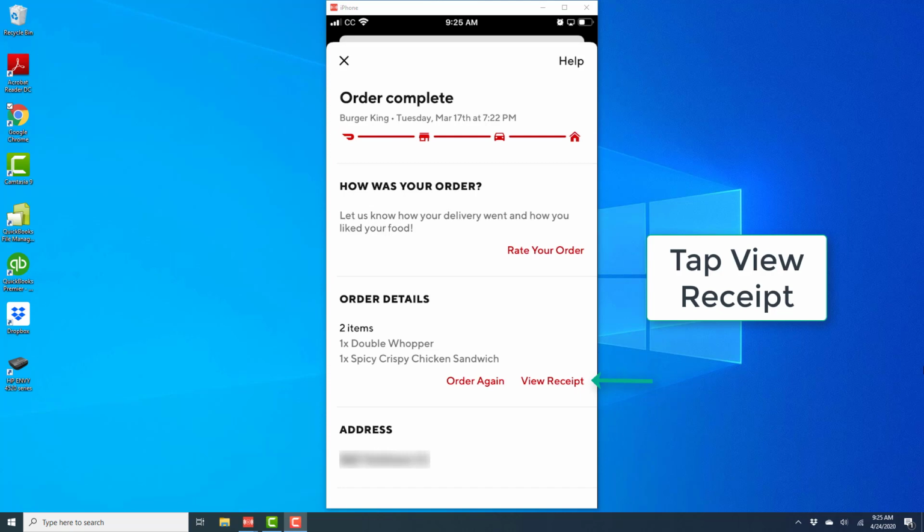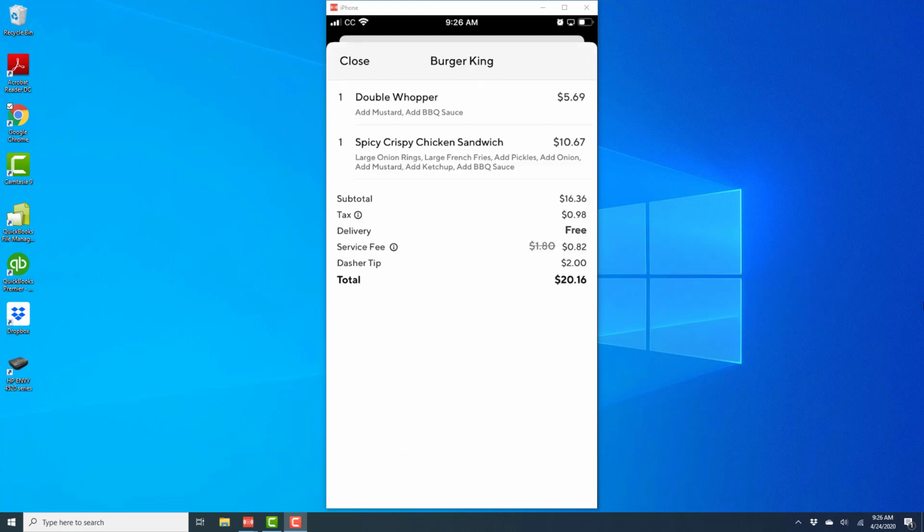And once you tap on the particular order, you will be able to see an option for view receipt under order details. So go ahead and tap on view receipt. And once you tap on view receipt, you will be able to see the receipt for your previous order.